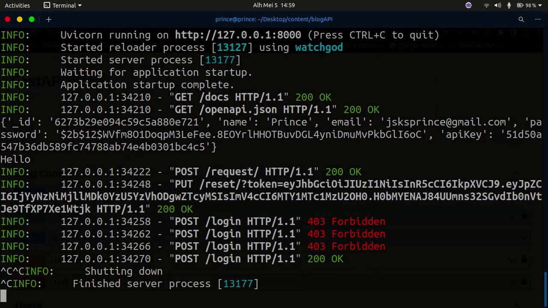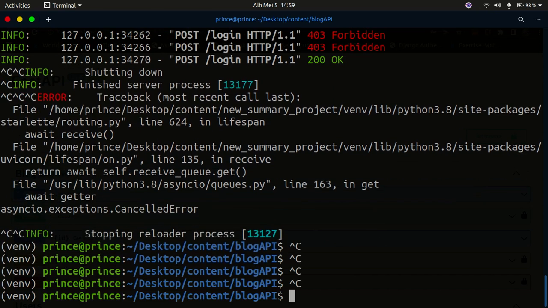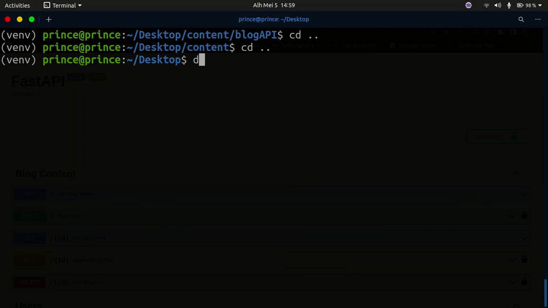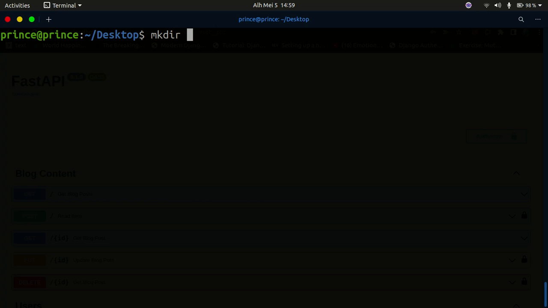So I'm simply going to close this for now. Once I have this closed by hitting Control-C, I'm just going to navigate backwards and onto my desktop, and I'm going to deactivate my environment right now. Once I have that, I'm going to make a directory on my desktop. I'm going to call it blog API, right? So I'm going to have that directory, and I'm going to change into that directory.